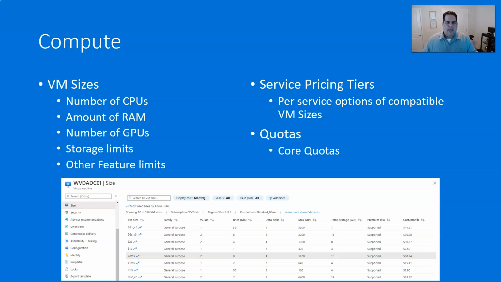So when you're looking at quotas, there's going to be times where you're going to have to request an increase in core quotas. A core quota basically is choosing a VM size and saying, instead of 4 CPUs for this particular VM size, I'm going to need 20 or 200. So you would go through the Microsoft Azure ticket system in order to request those quotas.